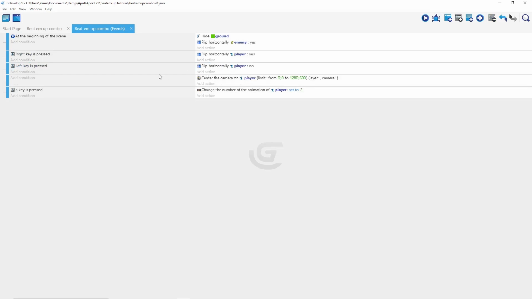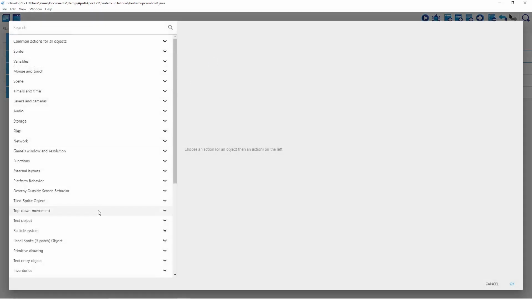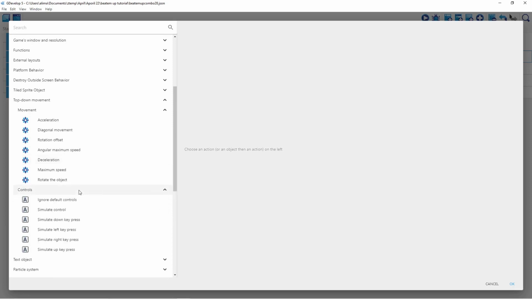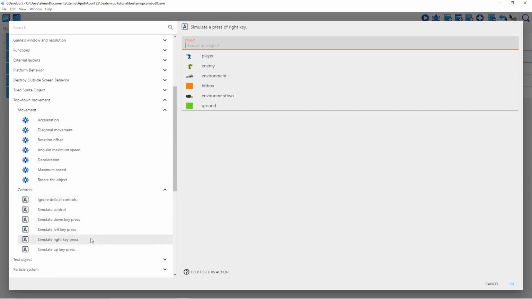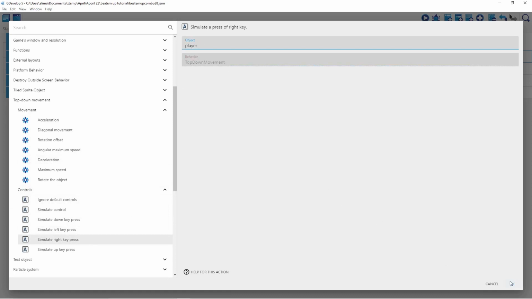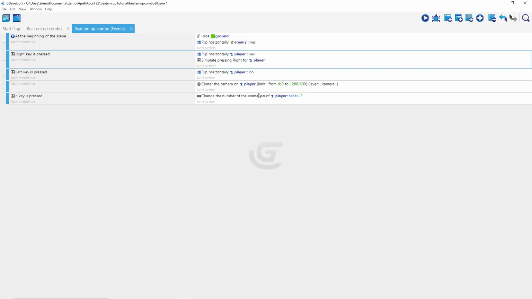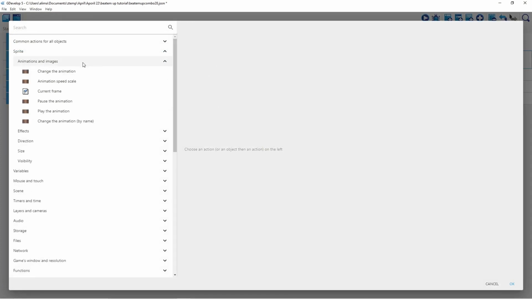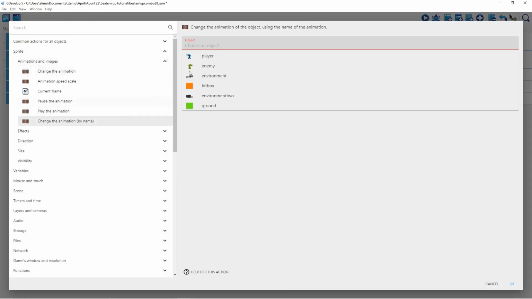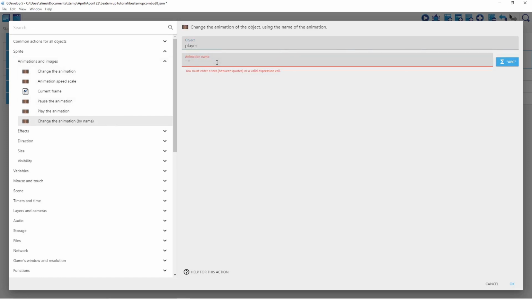Okay, so what's going on here is when we press the right key, this flip horizontal is still fine. We're going to go to add action, top-down movement, and then controls. We're going to select simulate right key press for the player. And then we're going to go to add action, sprite, animations and images, change the animation by name, select the player, and type in walk. So we'll select OK.